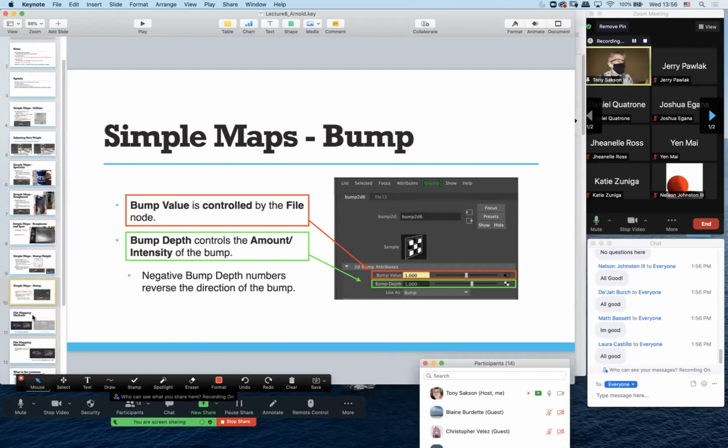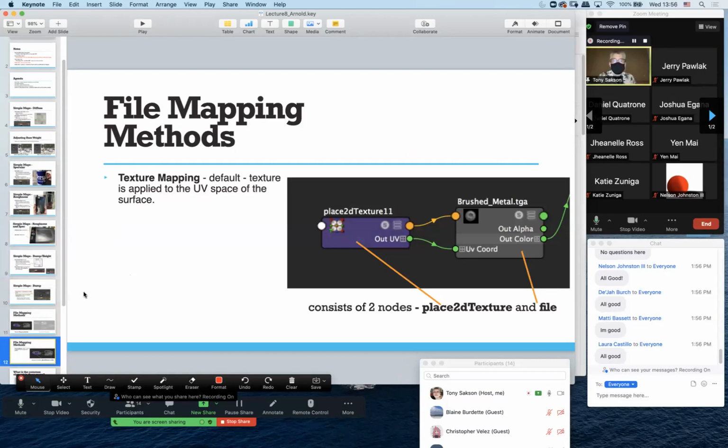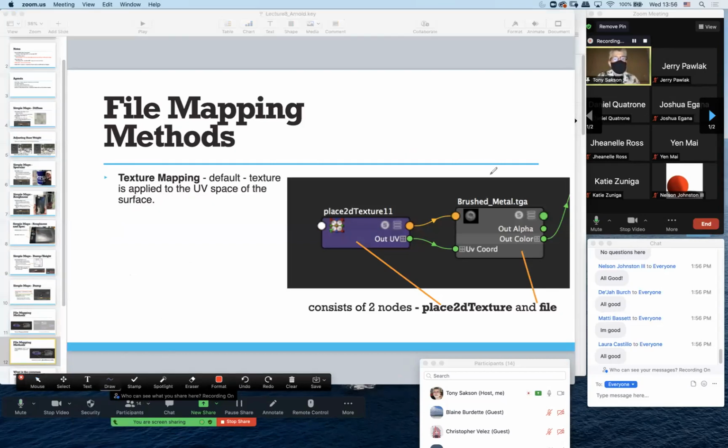All right, so when we plug maps in, we're using a file node. That file node, so before a texture was put in here, this was a file node. With a file node, when you texture map something in, you always get a 2D placement. Well, it's actually a place 2D texture. This allows some basic controls, some basic UV controls.